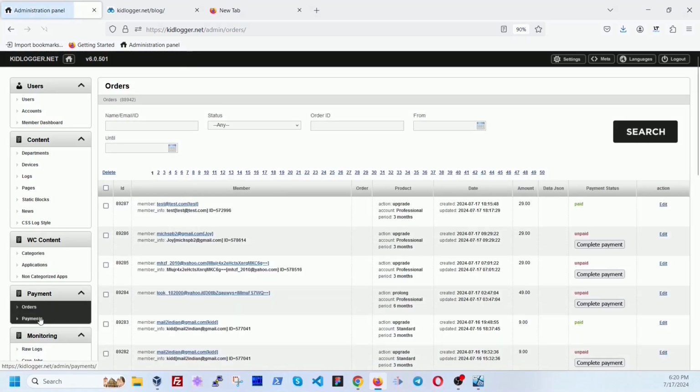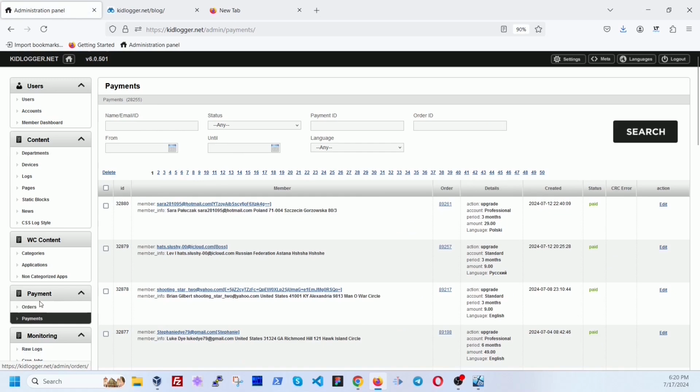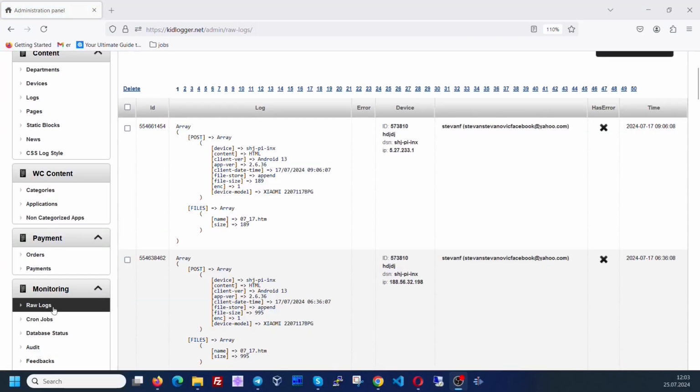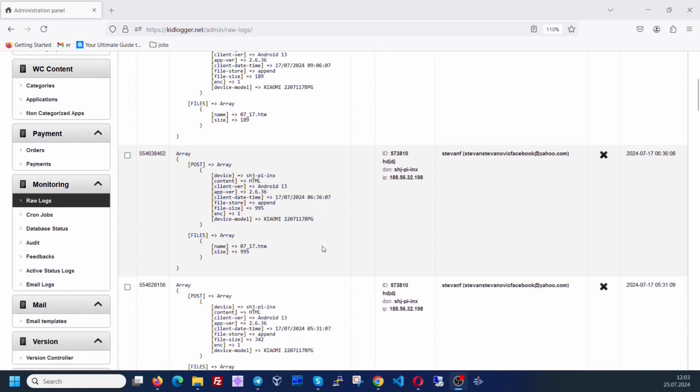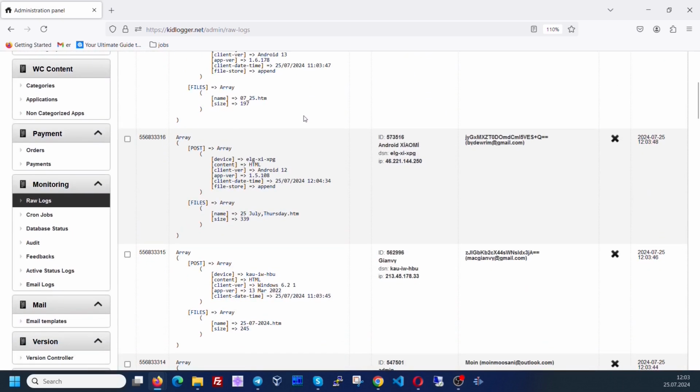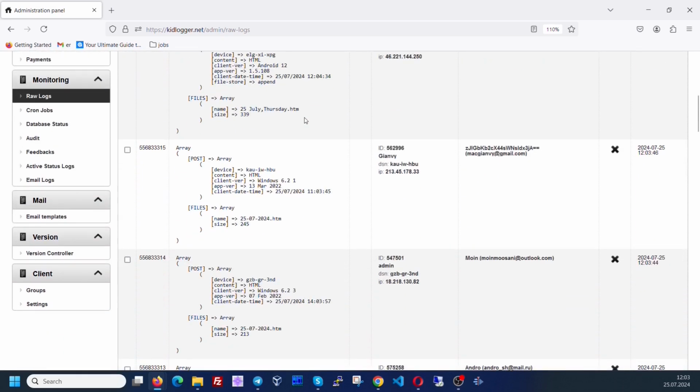On the orders page, you can see customer orders, completed or not, and complete them manually if necessary. The payments page shows only completed orders. The raw logs page shows data uploaded to the server from different monitoring applications. For example, it shows the type of information, the operating system version, and the monitoring application version.